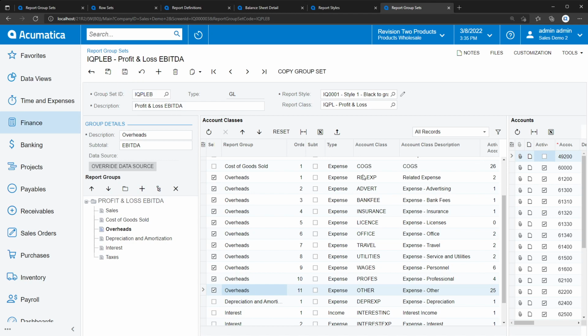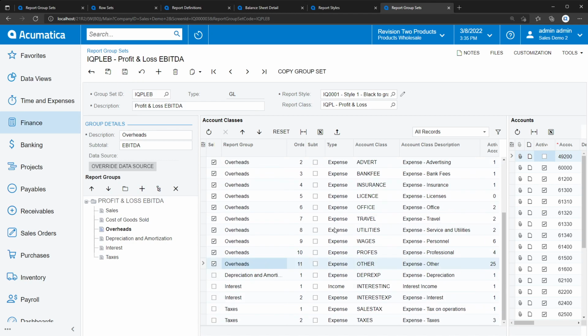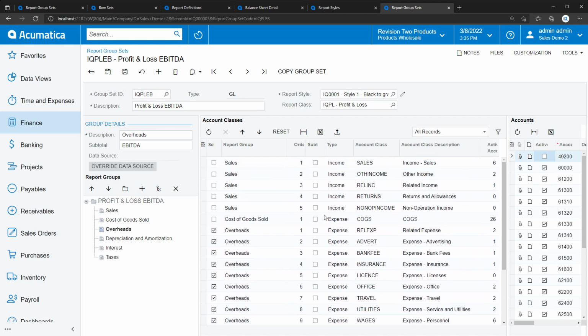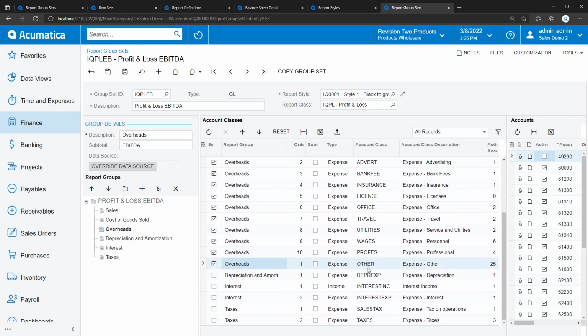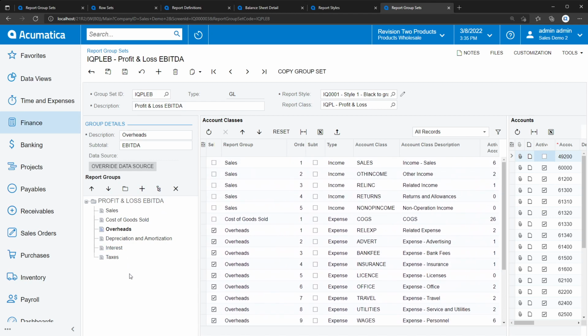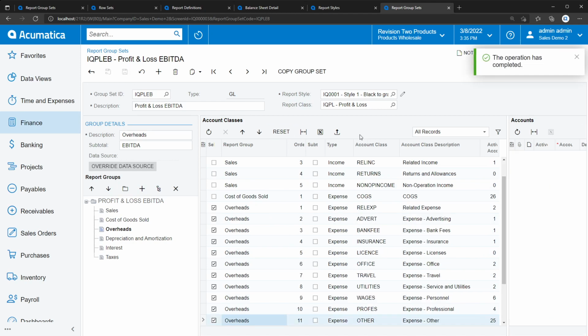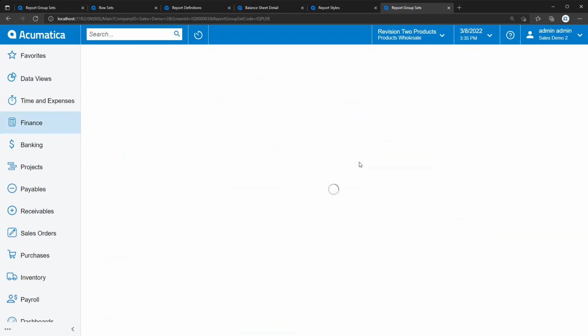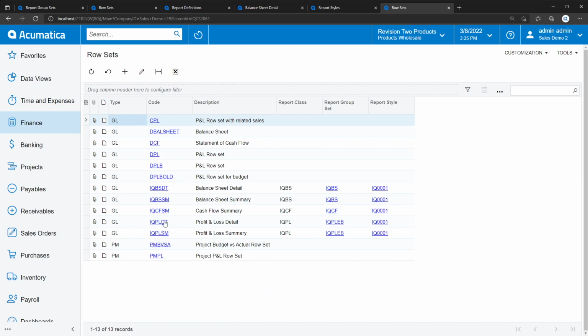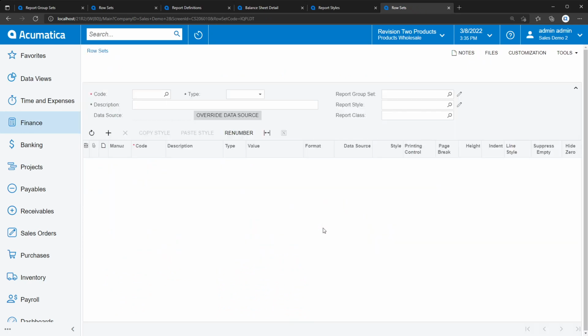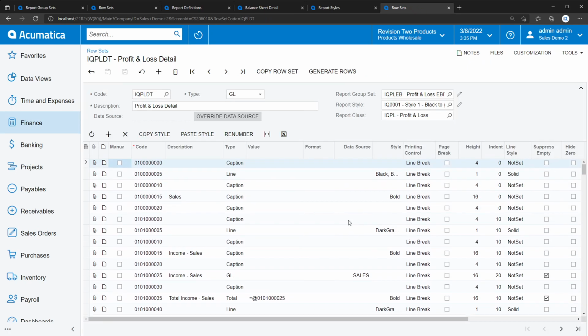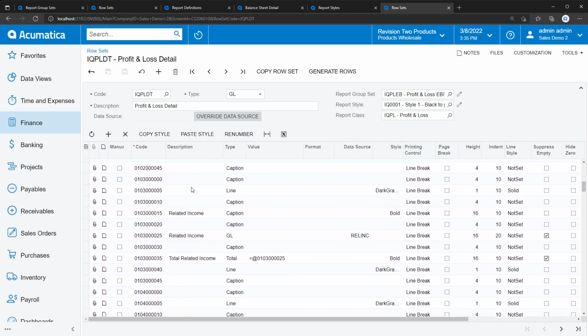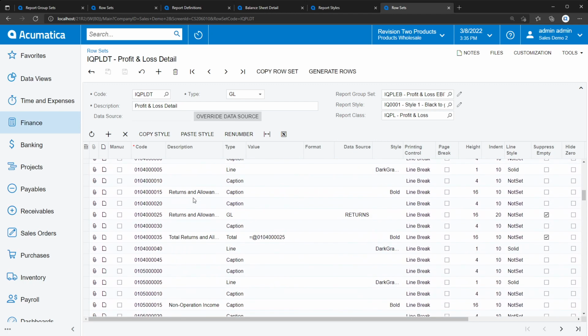So if I save this, I will complete my profit and loss statement. There are no account classes left. Everything has been assigned somewhere in the report. And this will then update our row set. If we quickly jump into it, the P&L detailed report, this is what we just built in the same order that we built it.